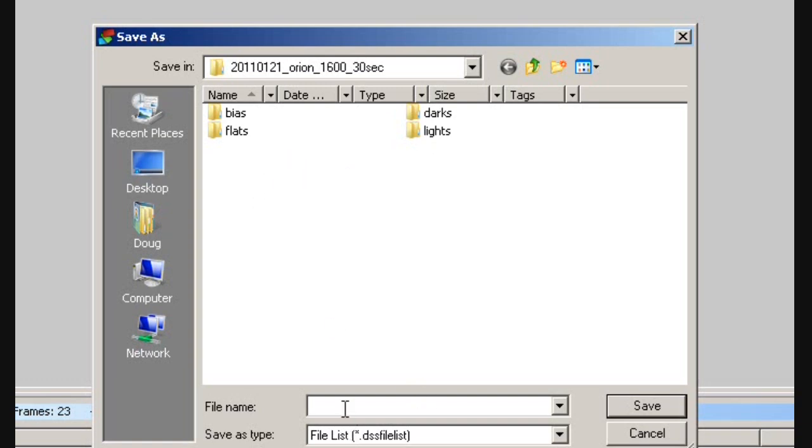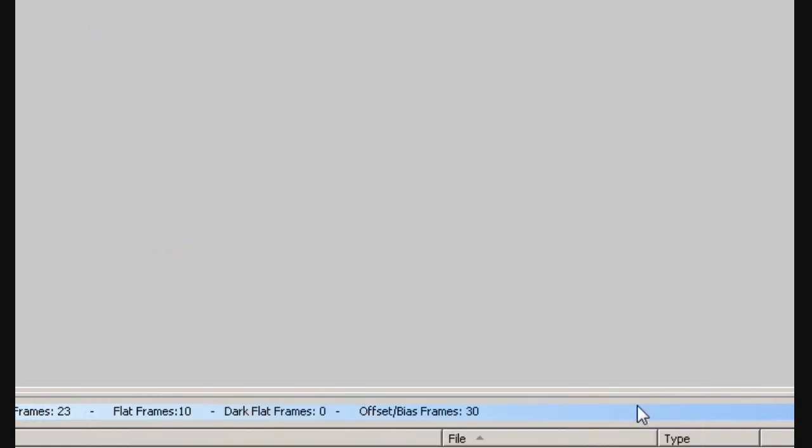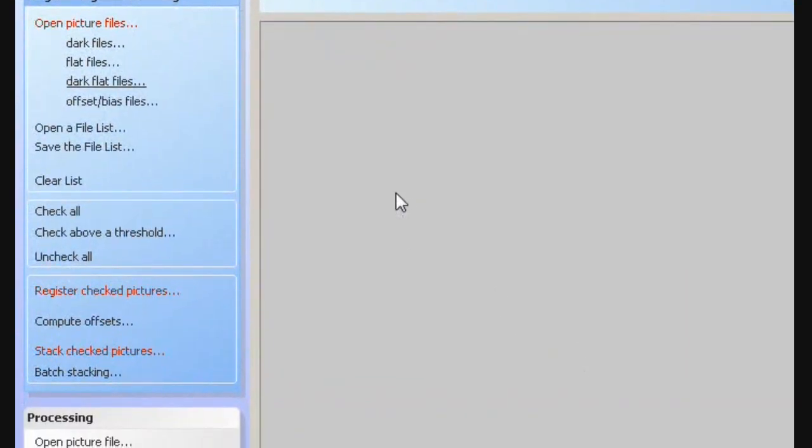And you can call the file list whatever you like. It's asking you to type in a file name now. I tend to just put in the date, and I'll put in today's date on this occasion. Click on save, and that's the file list saved. We go back up to the top. Now I'm going to demonstrate how this works, and hopefully it will work.